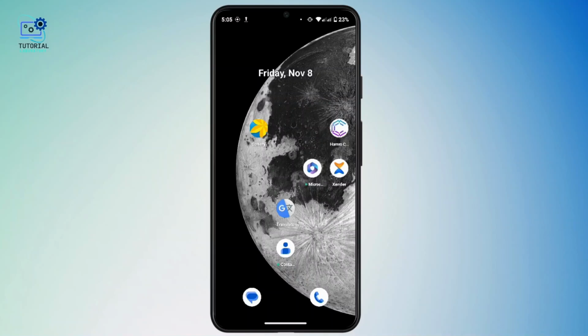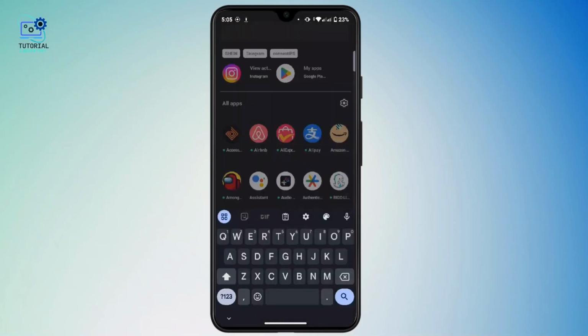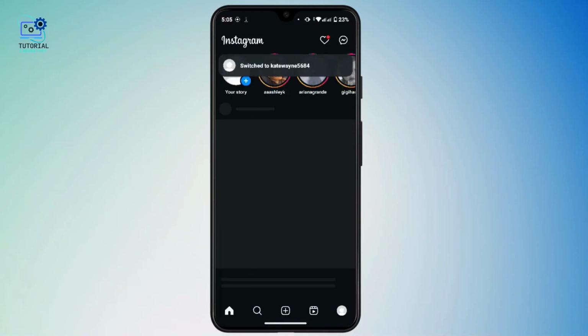On today's video we will see if we can view a private Instagram account or not. So to find out, let's get started. First of all, launch your Instagram application and make sure that you're logged in with your account.